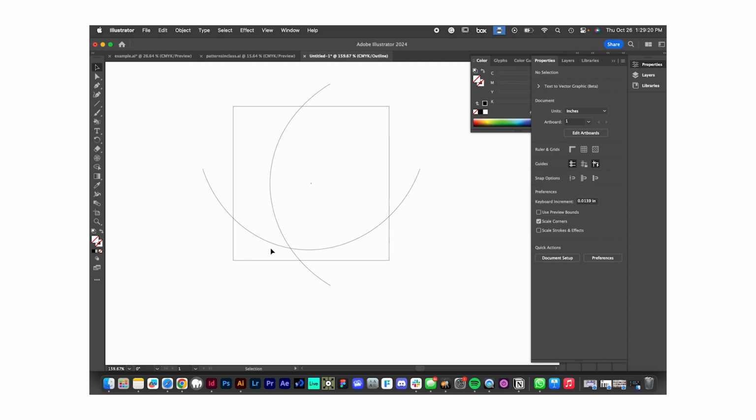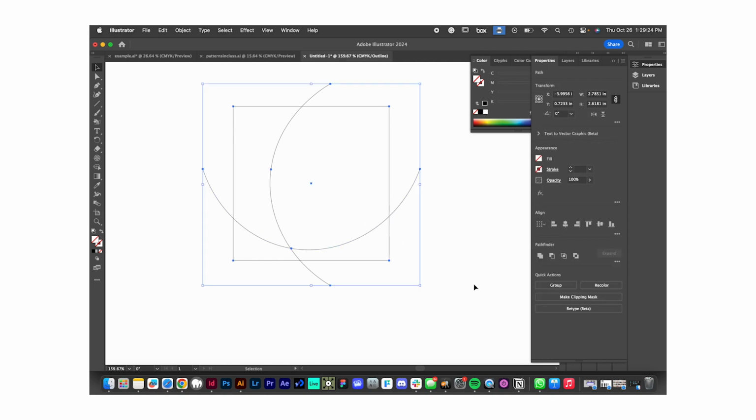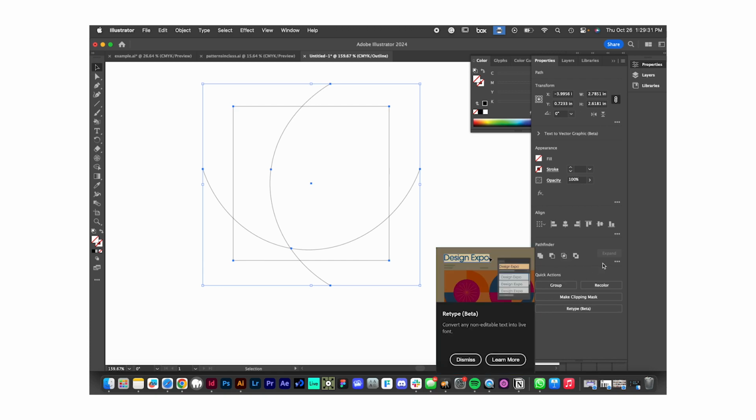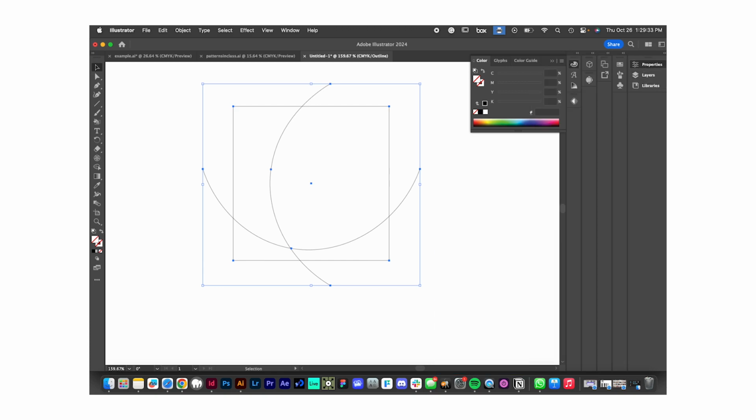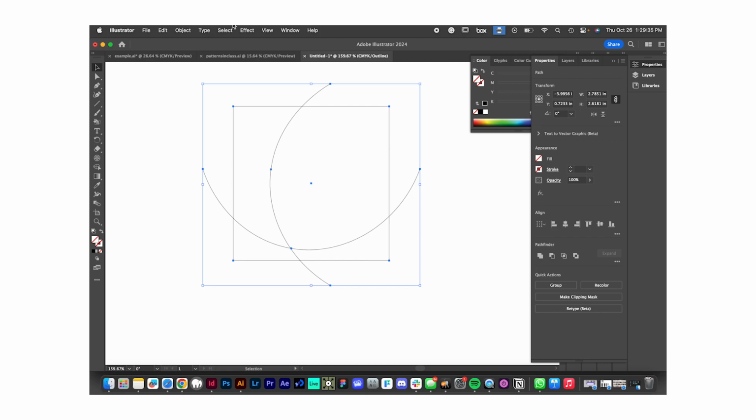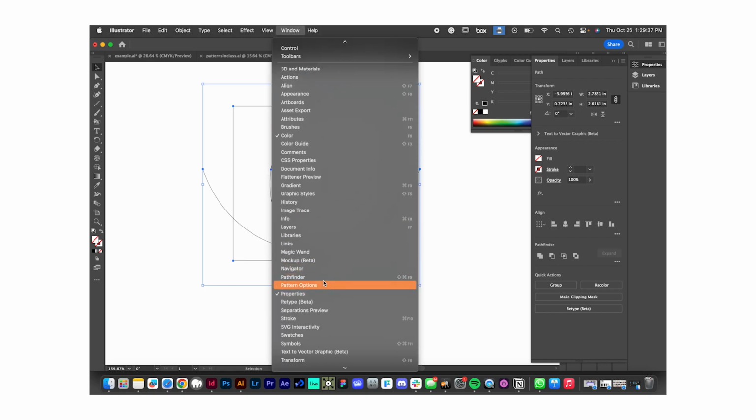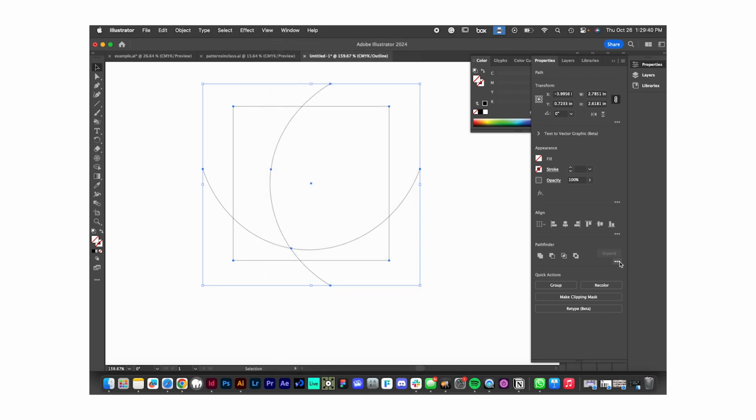Now I have 4 parts, and I can just click and highlight everything. Then we want to use Pathfinder to divide this up into just 4 separate shapes instead of different lines. Pathfinder is going to be in our Properties tab right here. If you don't see it there, you can go into Window and then turn on Pathfinder. Then we just want to hit these 3 dots and use this divide option here. You know it works if the lines outside of your rectangle go away.